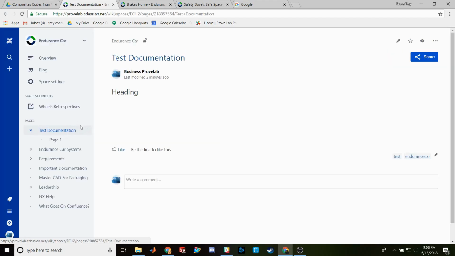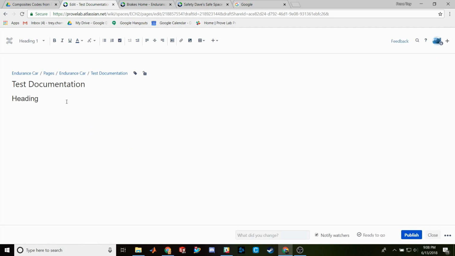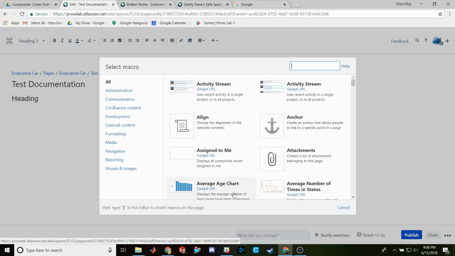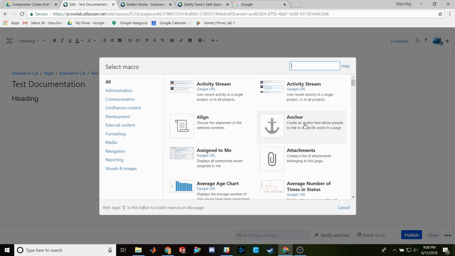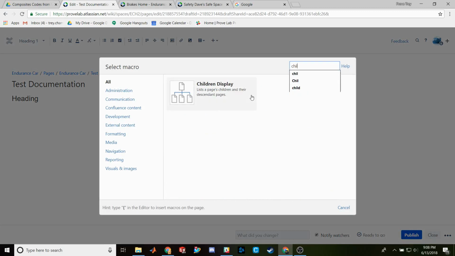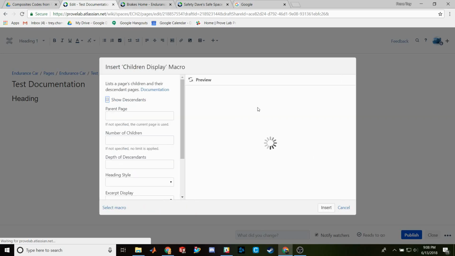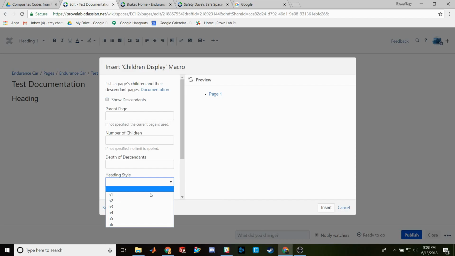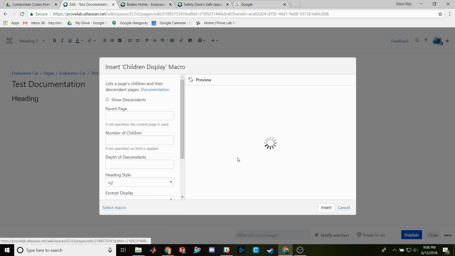Next, now I have my parent page as test documentation and my subpage as page 1, but I want to provide a link to page 1 inside test documentation. So I'm going to go into edit, and instead of doing the same thing before and highlighting and linking each subpage of this page, there's a good macro. Confluence has a bunch of macros that do stuff for you automatically. The one that is really important for us, because of the way we organized it with folder pages and subpages, is children display. And I want to choose like heading 2 or something. I think it looks really cool.